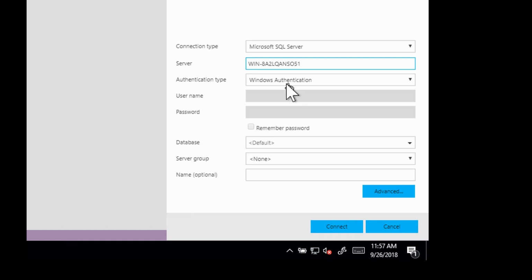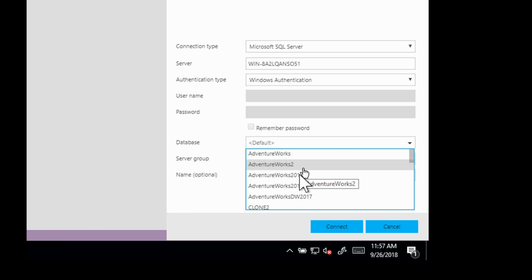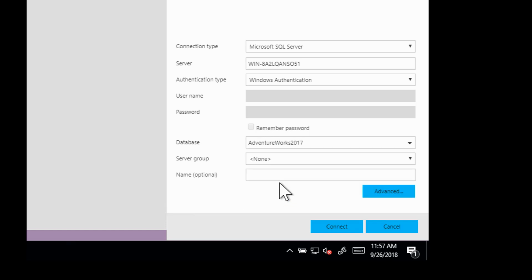So that's my server. What kind of authentication? Right now it supports a regular or a Windows login. I'm going to do just a Windows authentication so I don't have to type in passwords. And we can let it go to the default, or we can select a database where it's going to go and get my database list from the server that I've told it. So I'm going to go ahead and connect AdventureWorks 2017.